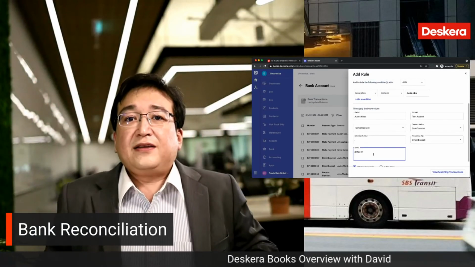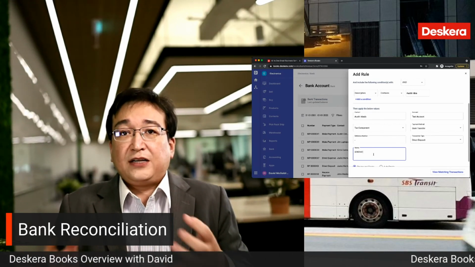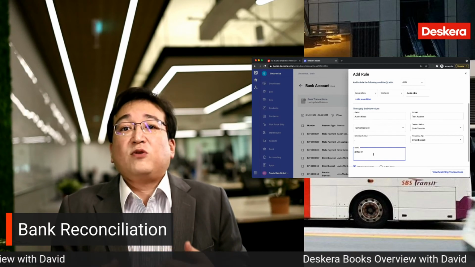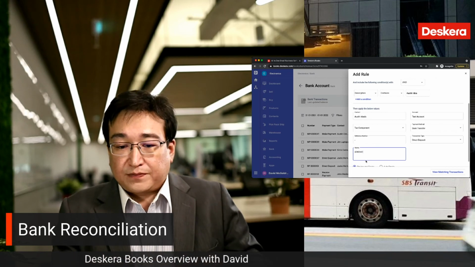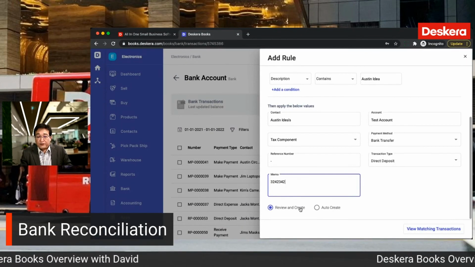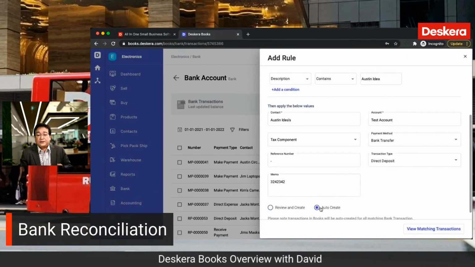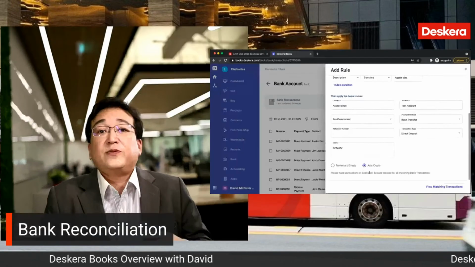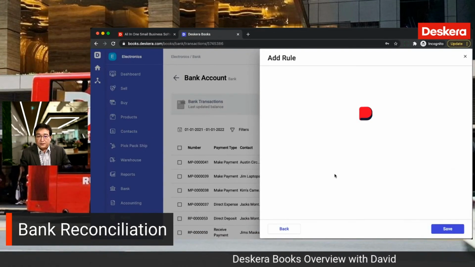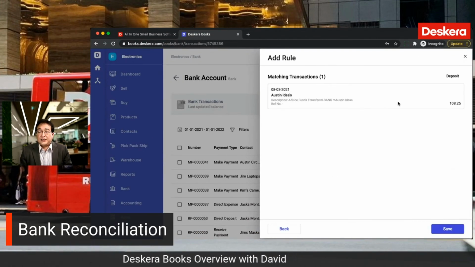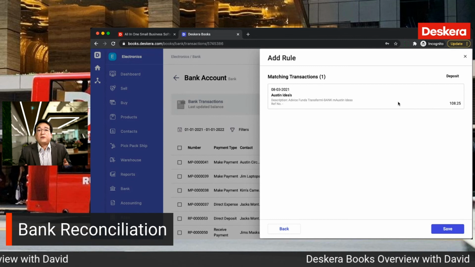This allows you to automatically create transactions from your bank, by your bank transaction. So when you pull in the bank transactions, the system will automatically create it. You don't have to create it one by one by one, which can be very painful. So here we have review and create, which means I have to review it first and then it'll create it. Or I can auto create. So it means that the transaction will be automatically created based upon this criteria. And then I can view matching transactions here. And I can see here, Austin Ideas. So when the Austin Ideas transactions come in, I can map it and it'll automatically be generated.